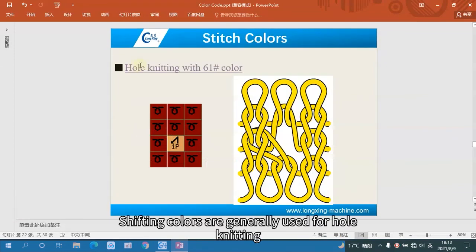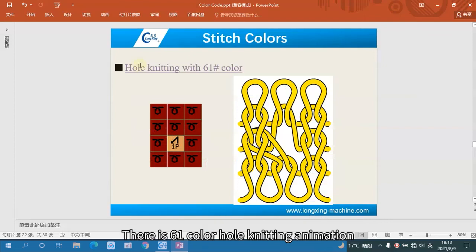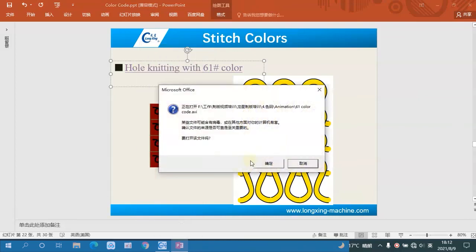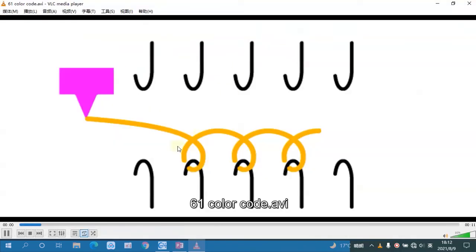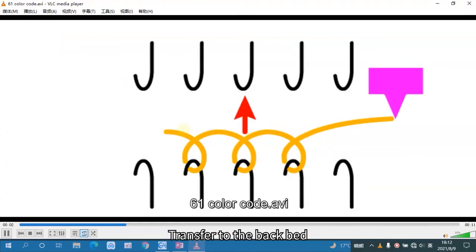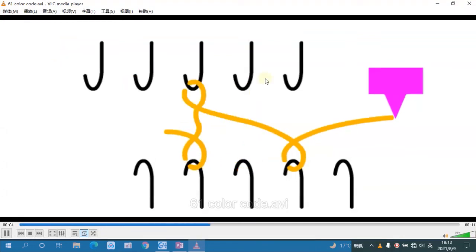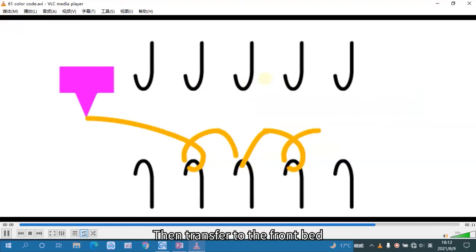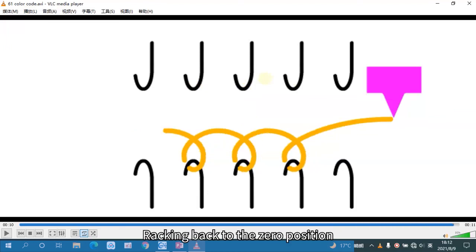Shifting colors are generally used for whole knitting. There is the 61 color whole knitting animation. Transfer to back bed. One needle racking towards the left, then transfer to the front bed, racking back to the zero position.